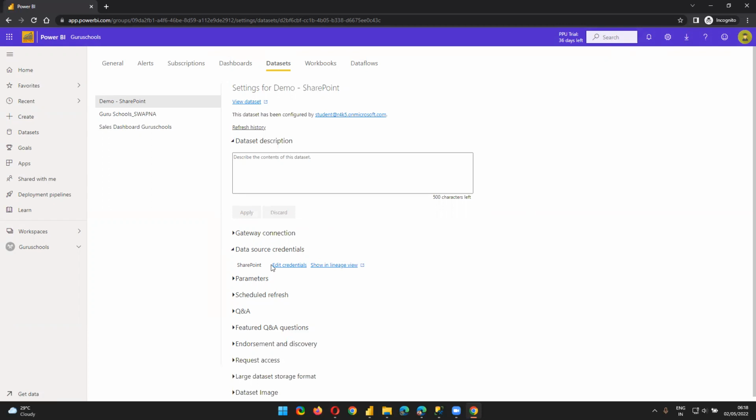So that means it has automatically picked your Power BI service credentials, and the SharePoint credentials are the same credentials. Hence, it automatically tries to refresh from its end.